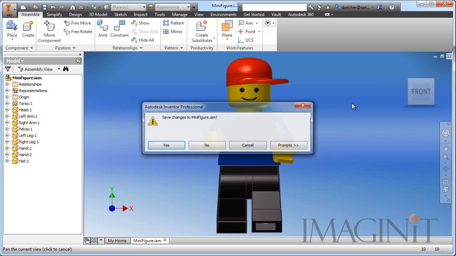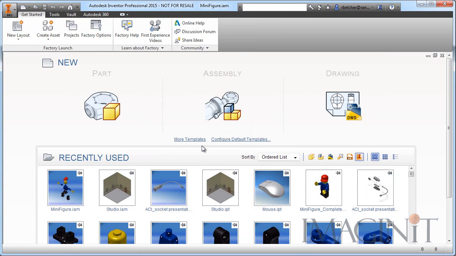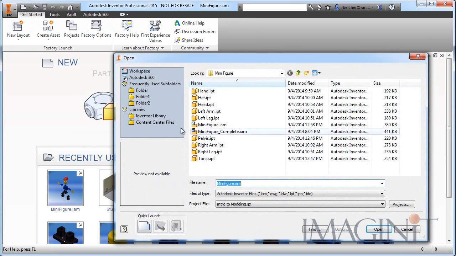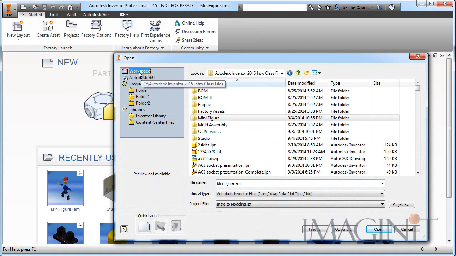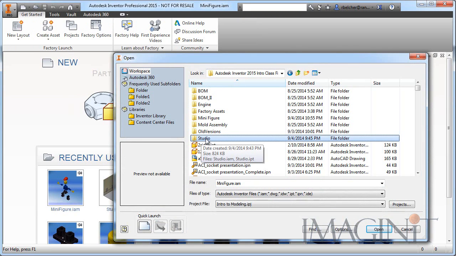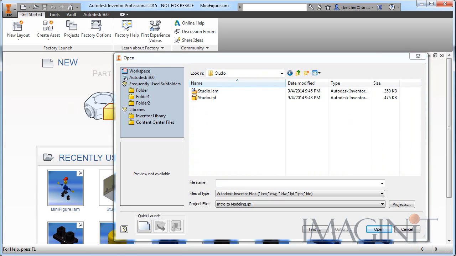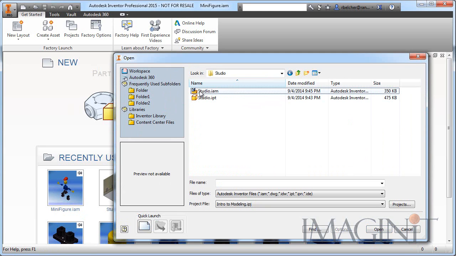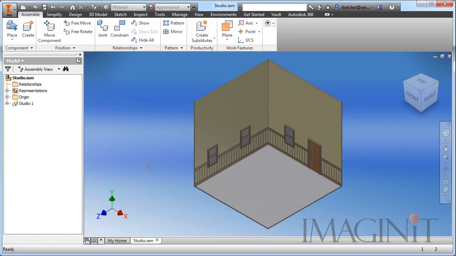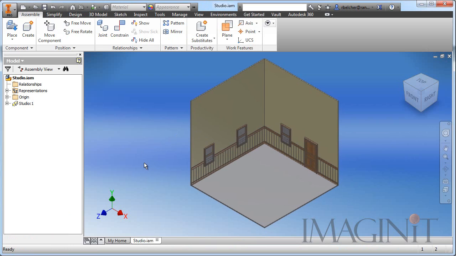So I'm going to jump back into Inventor. We'll say goodbye to our little friend here. And I want to open up the exercise for this activity. I'm going to use File Open. And again, I'm going to go back to that workspace. Remember that little shortcut that always takes you to your workspace. And I'm going to open up the folder. There's a folder here called Studio. In the Studio folder, you'll find an assembly file called Studio IAM. Again, it has that assembly file icon. That's your exercise file. Go ahead and double click that and open it, and you're ready to start the exercise.